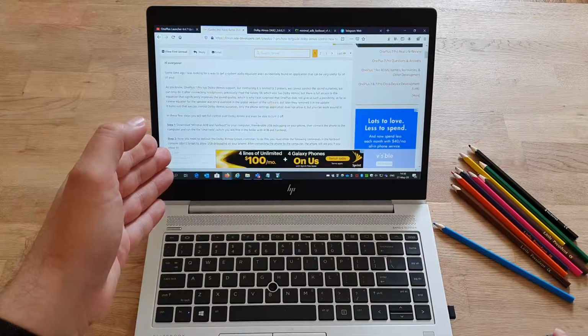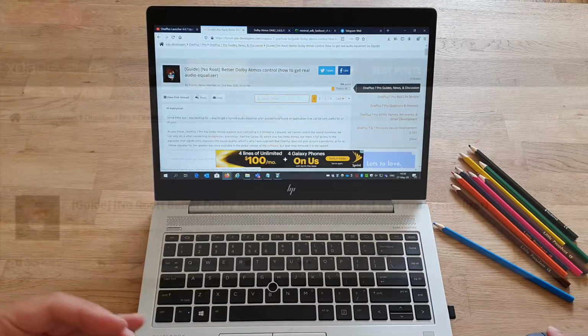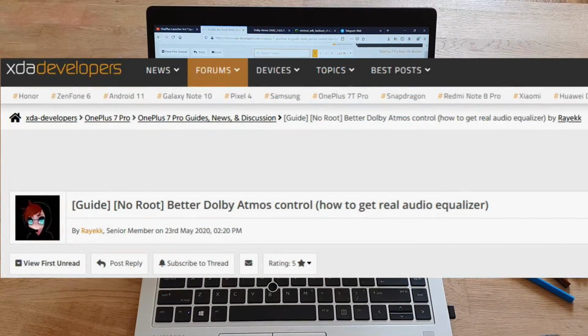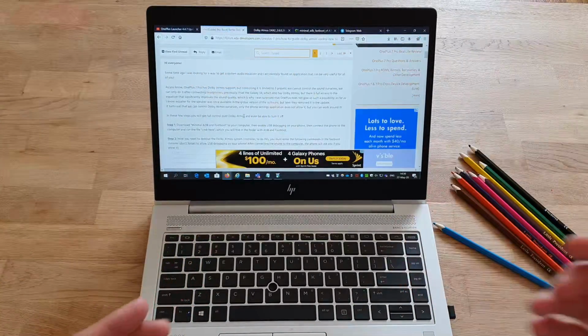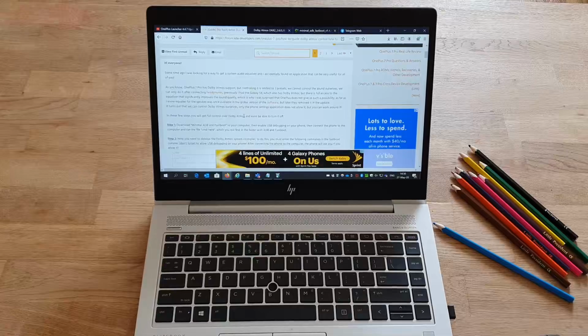Now going back to the guide. Apparently there is the senior developer from XDA who found a way to replace the stock Dolby equalizer on the OnePlus 7 Pro and replace it with a better, really full-fledged and more enhanced one.